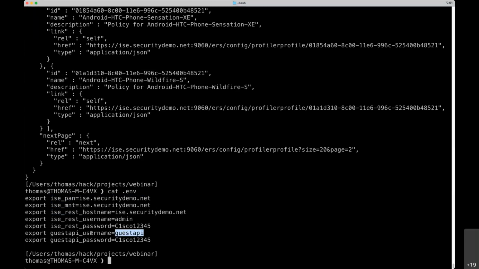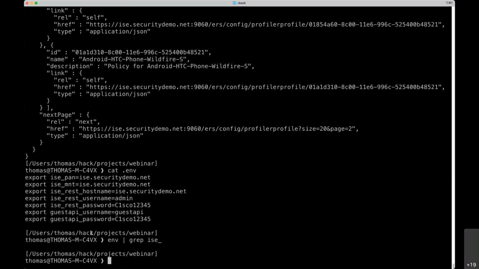So what I'm going to do is, if I want to look at my environment and see if those things are there today, let me grep for ISE. They should not be there. So what I need to do is put them into my terminal environment right now, and I'm going to do that by sourcing the .env file.